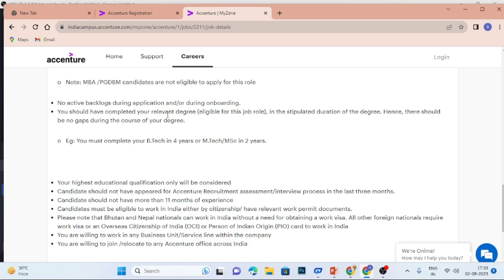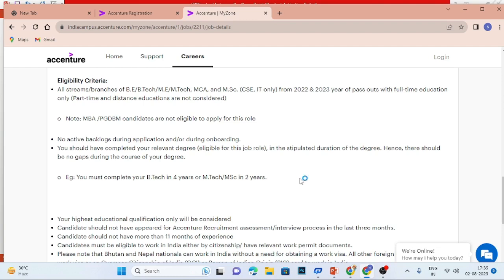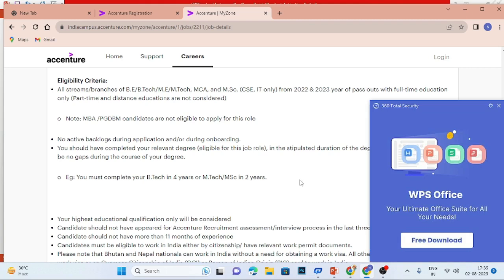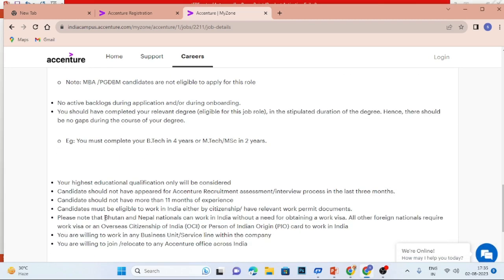You should have completed your relevant degree in the stipulated duration of the degree, like BTech in 4 years and MTech in 2 years. Only your highest education qualification is considered. Candidates should not have appeared for Accenture recruitment, assessment or interview process in the last 3 months. Candidates should not have more than 11 months of experience for this job. Candidate must be eligible to work in India, either by citizenship or with relevant work permit documents.